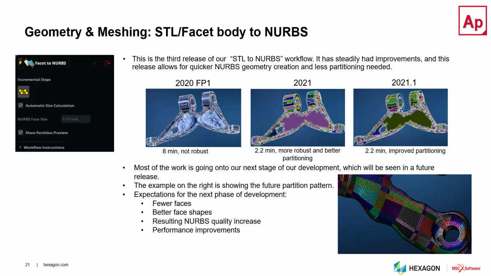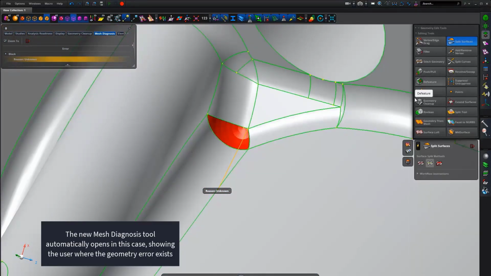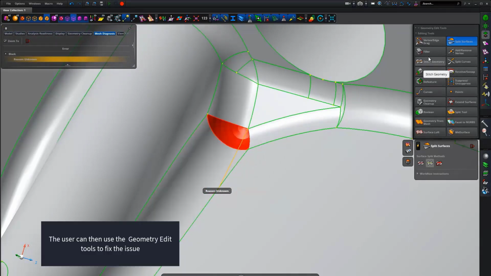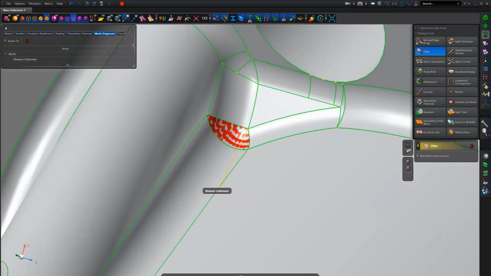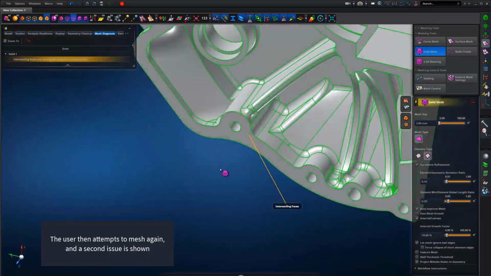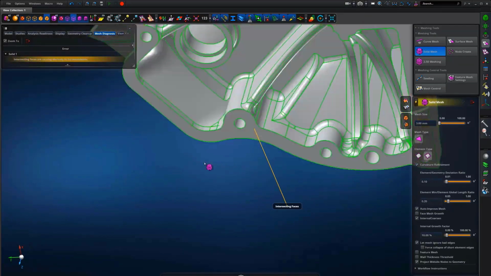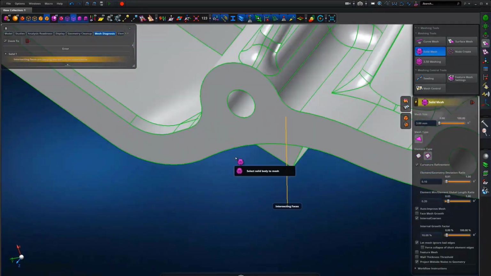We've got our V8 engine here. You will see if we try to mesh it right out of the gate, it fails, and we can see why. Apex immediately zooms to the faulty location, and we can then use the geometry edit tools to clean it up. Here, we're deleting a bad surface and recreating it using the filler tool. Then we'll attempt to mesh again, and this time it takes us to the next faulty location. So we'll do the same thing again here and fix it by defeaturing some surfaces.